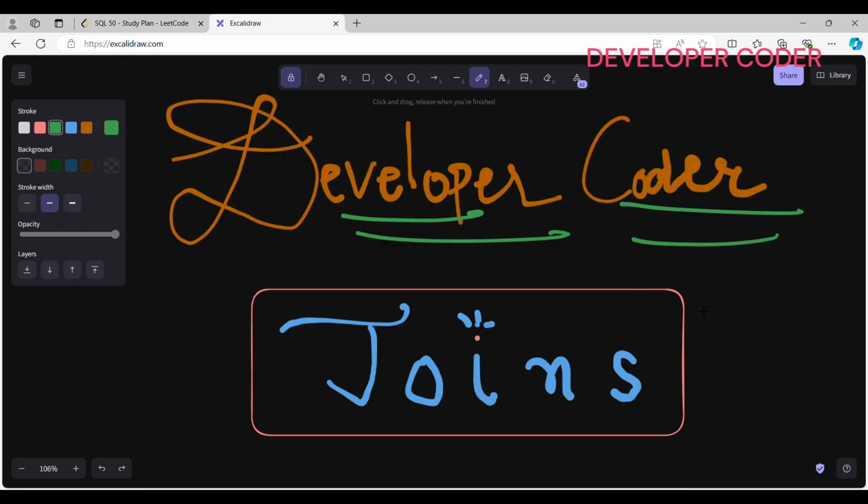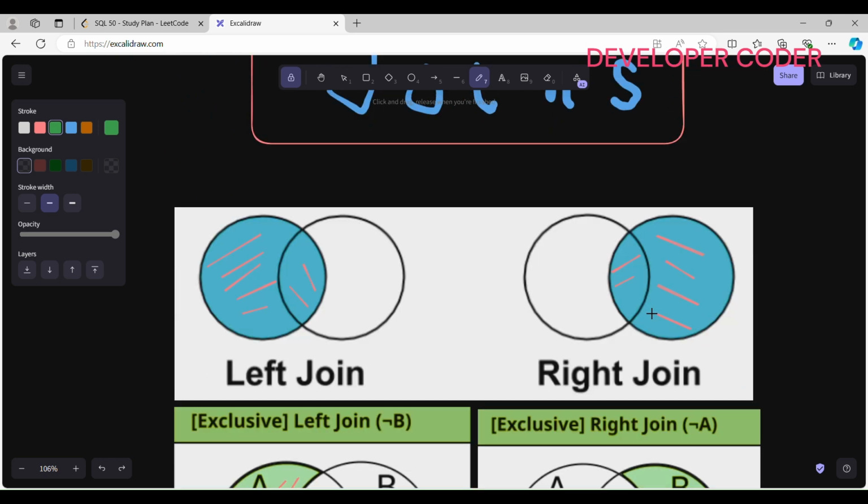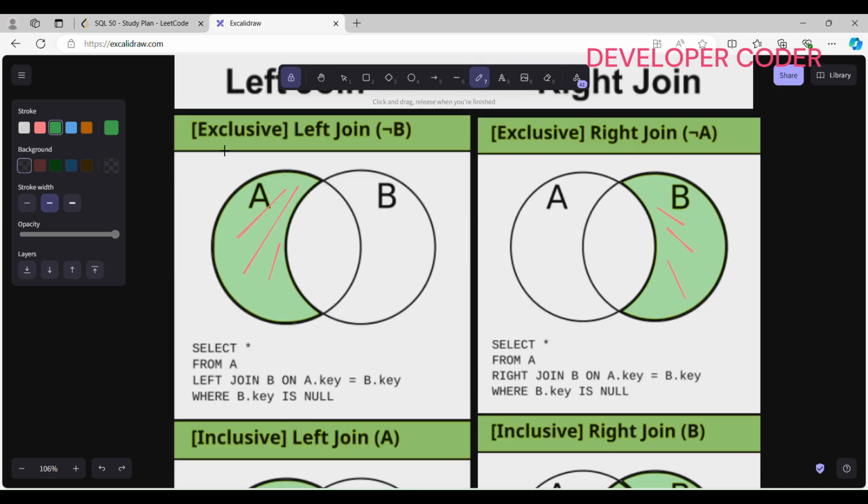So here let's understand the different types of joins. We have joins like left join, right join, inner join, outer join, and one more join called cross join. Now let's understand them. First, what is an exclusive left join? In an exclusive left join, we get all the data from table A and we leave out the common data between tables A and B. So we are going to leave this part.